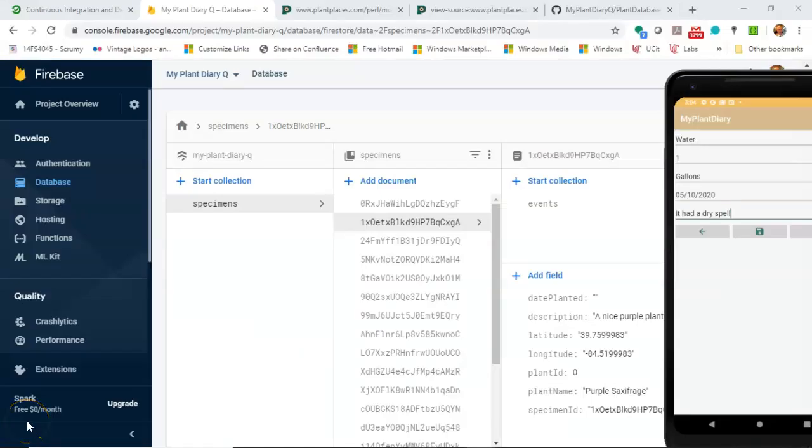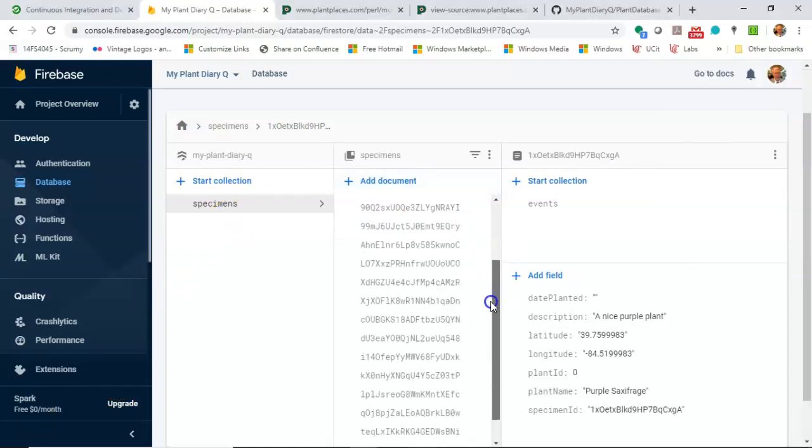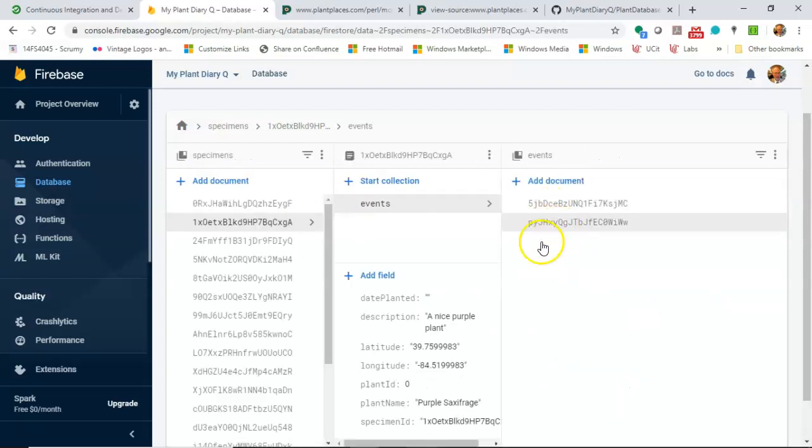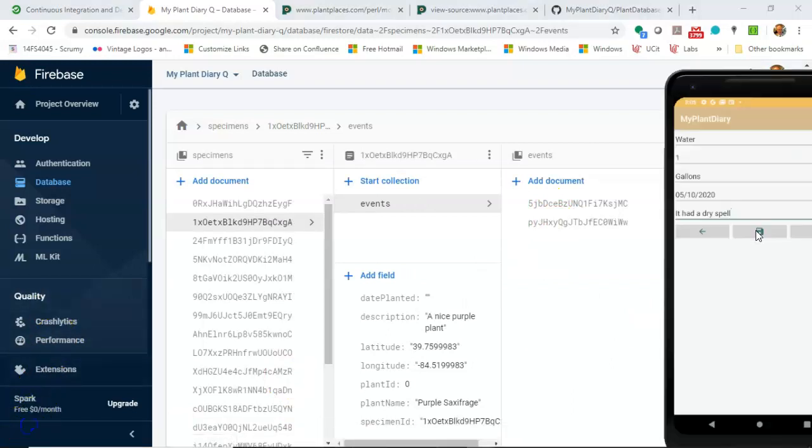Now before I hit save, I want to show you something really neat, which is all the data that you're looking at here is stored in the cloud, in this case in Firebase Cloud Firestore. So you see that I have a collection of specimens, then underneath that I have all the specimens that we saw in the spinner earlier. I selected this one, which is the purple saxifrage, the one that we're currently using. Now take a look, under the purple saxifrage, there's a collection for events, and you'll currently see that there are two events. Now watch what happens when I press save.